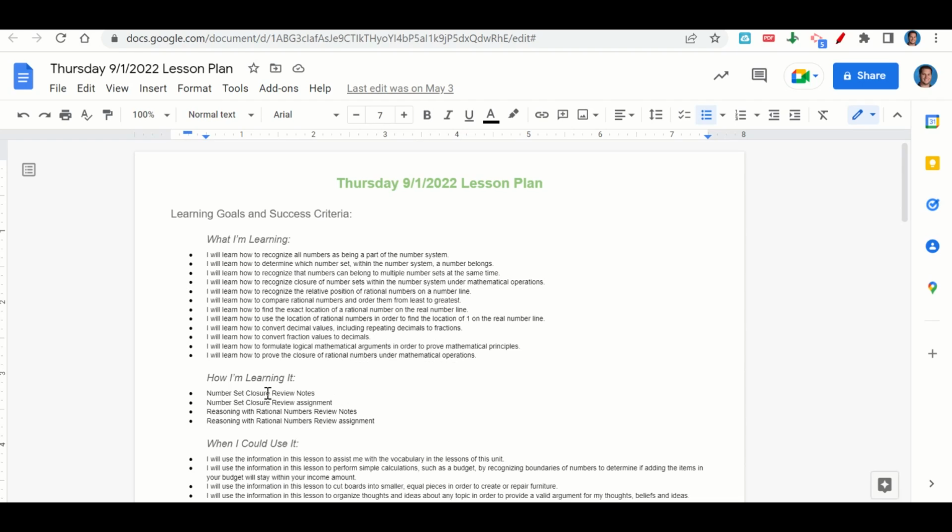How are we learning it? Through the number set closure review notes and the number set closure review assignment, as well as the reasoning with rational numbers review notes and the reasoning with rational numbers review assignment.